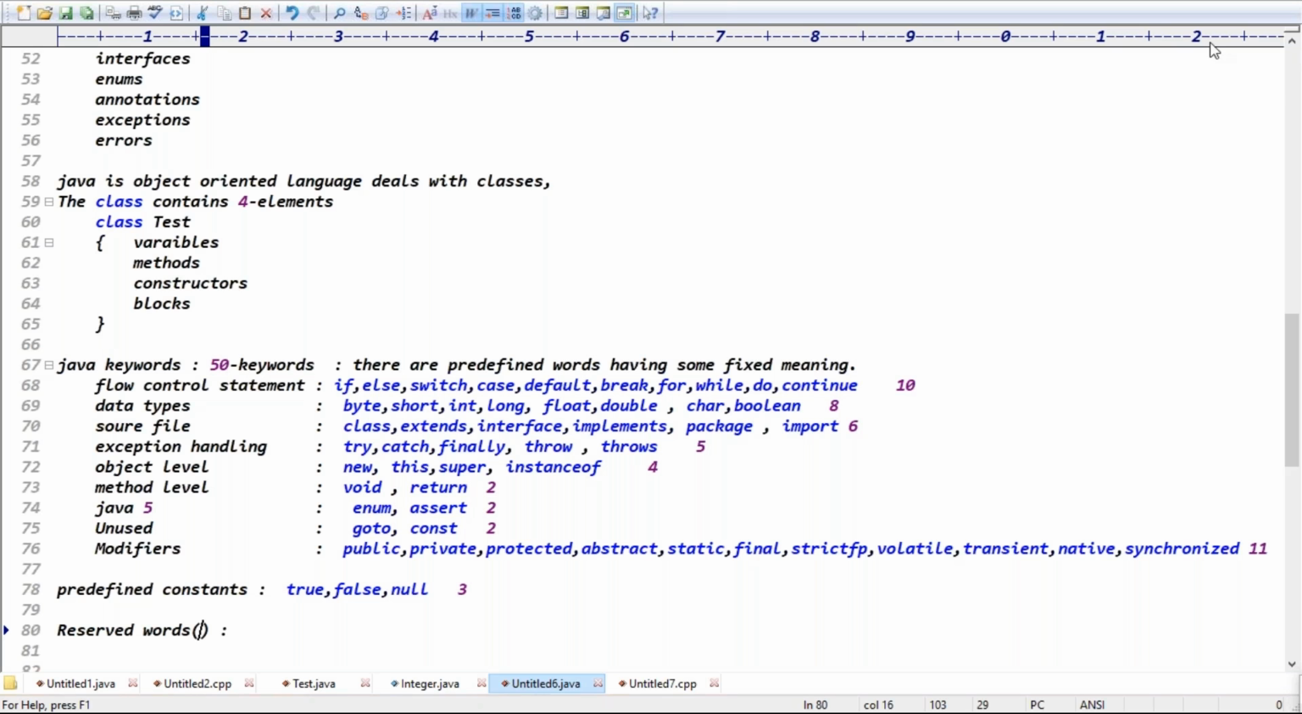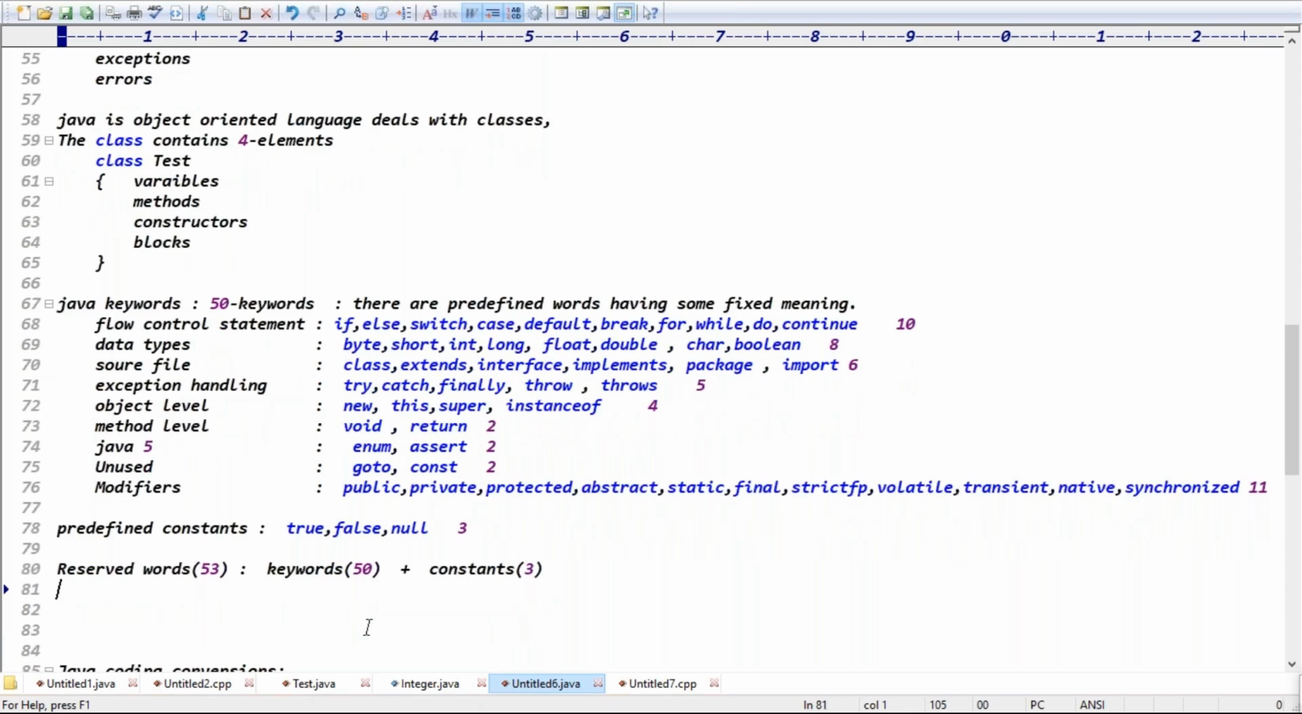Yes, can you hear me? I'm asking, Java contains how many reserved words? Java contains total 53 reserved words, guys. Out of 53 here, how many are keywords? Reserved word means the meaning is reserved, guys. The 50 keywords' meaning is reserved, and the 3 constants' meaning is also reserved, right? Total 53, guys. Reserved words are nothing but 53: 50 keywords and 3 constants, right?